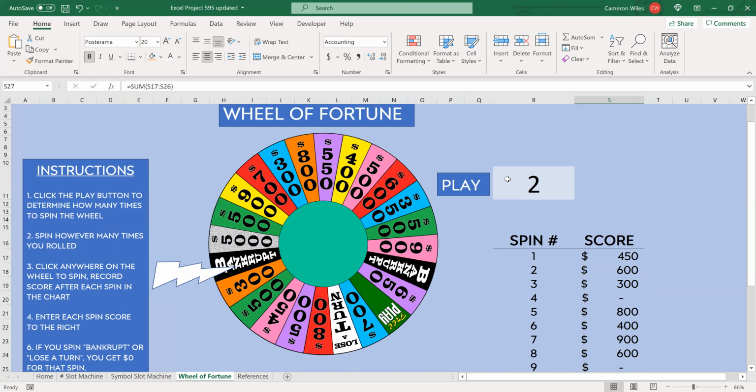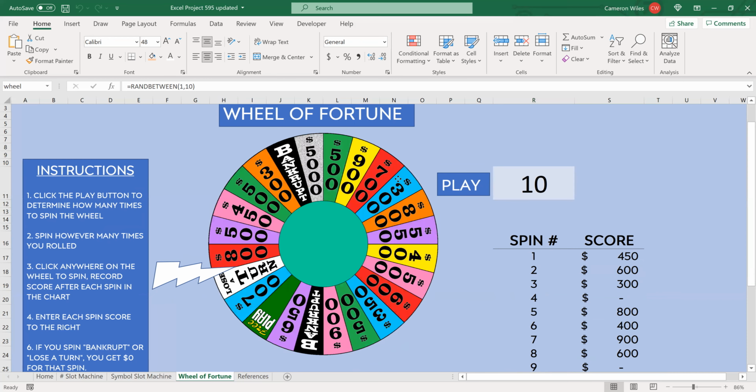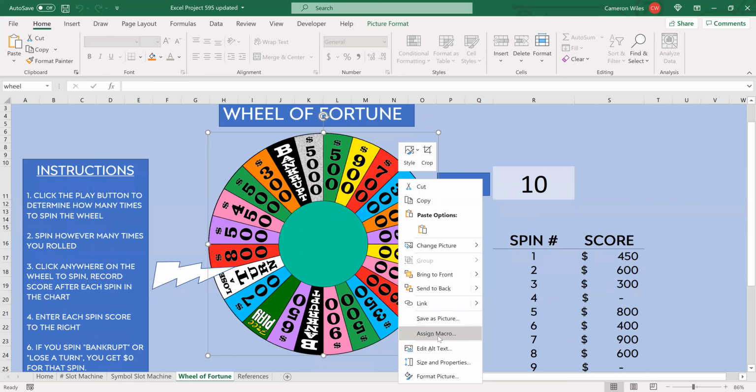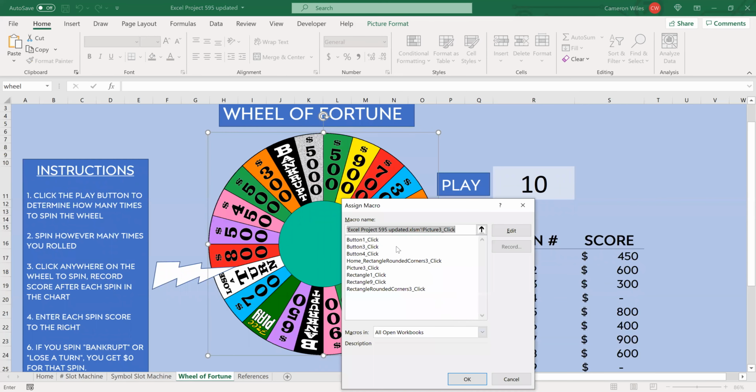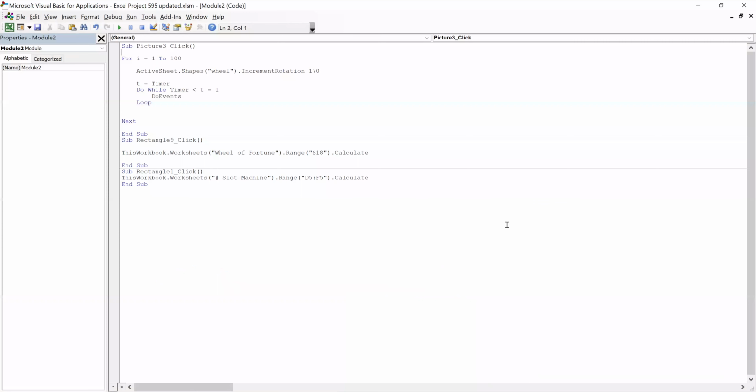So this macro right here is just the randbetween function, the same thing I've been using. So I won't show you that. The play button just tells this to calculate. But I want to show you the macro I used for the wheel because it was kind of complicated. So with the wheel, let me show you the macro.